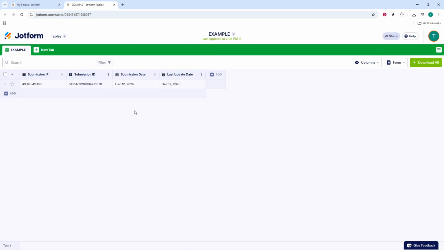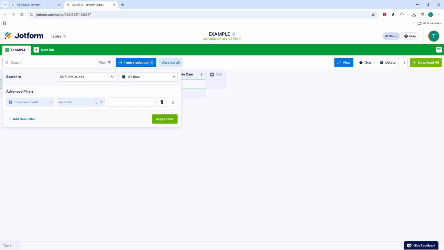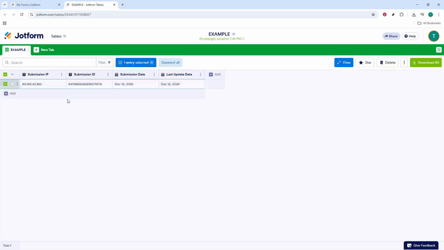Now find the submission you want to delete. If you have a lot of entries, use the search bar or apply filters to narrow things down by date, keywords, or specific fields. Sorting by the submission date can also help if you know it's one of the most recent entries. Before you proceed, double-check that you've selected the right row. Deleting an entry is straightforward, but it's always a good idea to confirm you're removing the correct one.